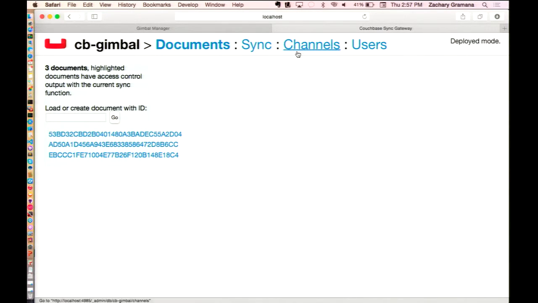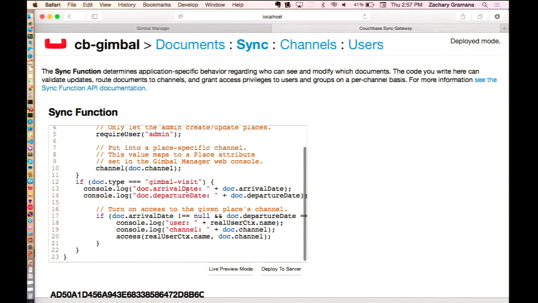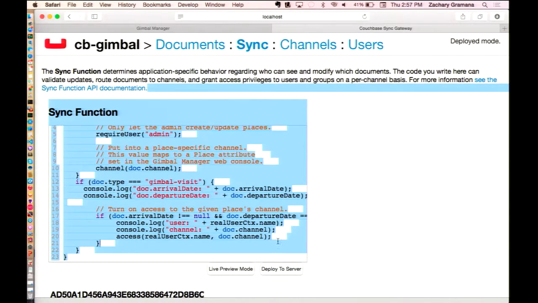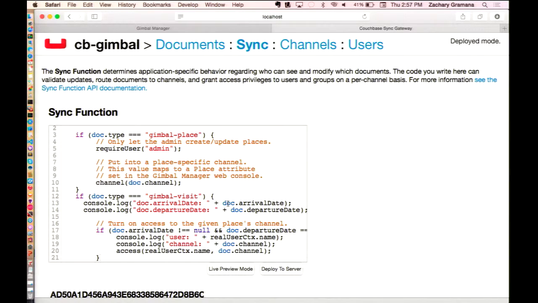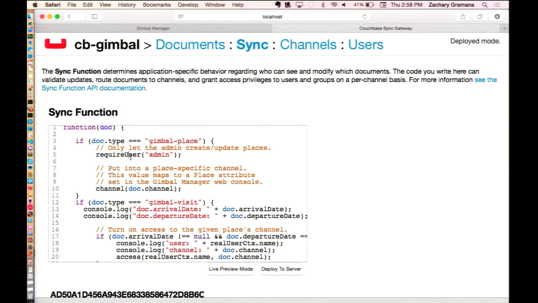So now we can see those locations, and we can see that we've got our 3 locations based on those channels. And then we can go and see the sync function here that we provide with the sample application. That will take all of the appropriate information. Here we've got our Gimbal places as well as some visit information, where we can do things like only let the admin add in places. So if I'm building an application, let's say that's targeting one specific venue, maybe a specific retail location or an event location, something like that.